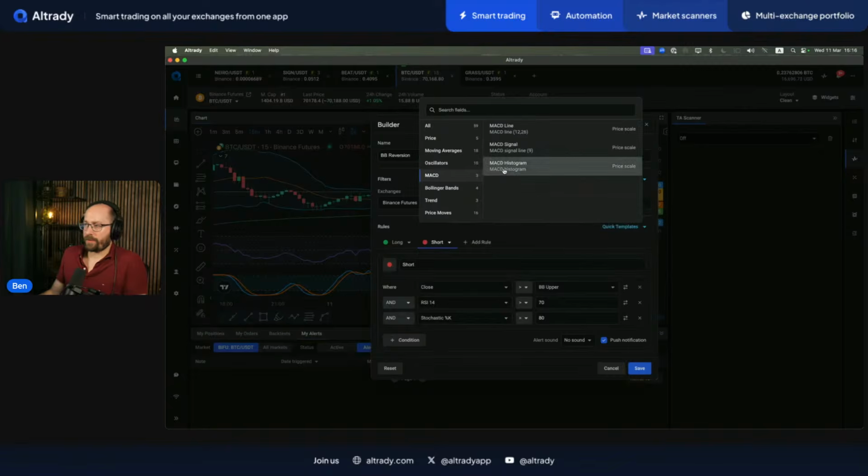Like I said before, we have the MACD as well. So you can select all these things, and you can still see these have all got the price scales.